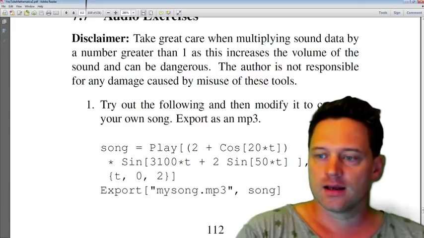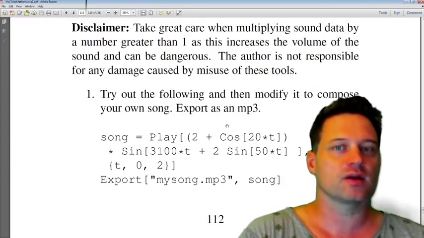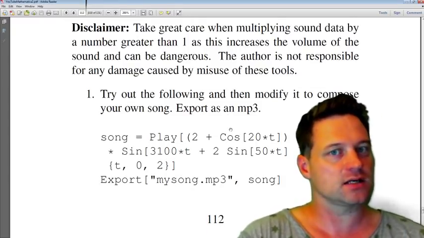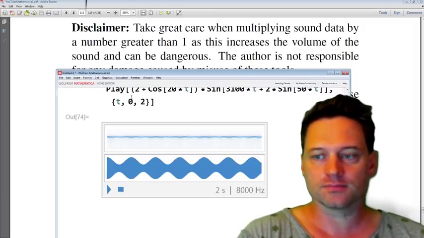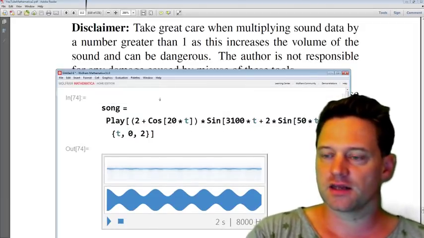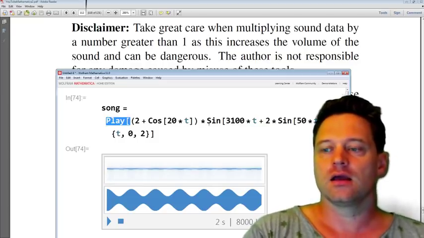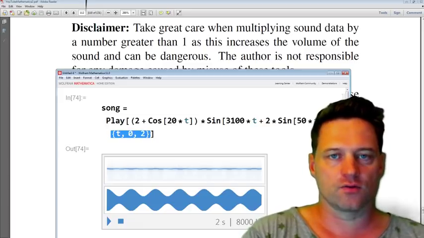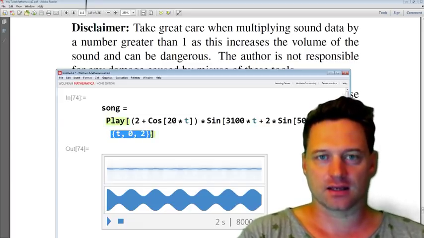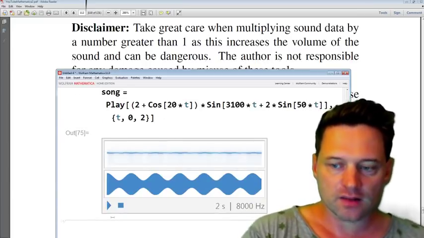Okay, so the first one says try out the following, modify it, compose your own song, export it as an MP3. Okay, so that's a basic exercise to get started with. I've already got this typed out. Song equals Play, and then you put in the function of t, and then the range for how many seconds you want to play for. Okay, so shift enter. There it is.